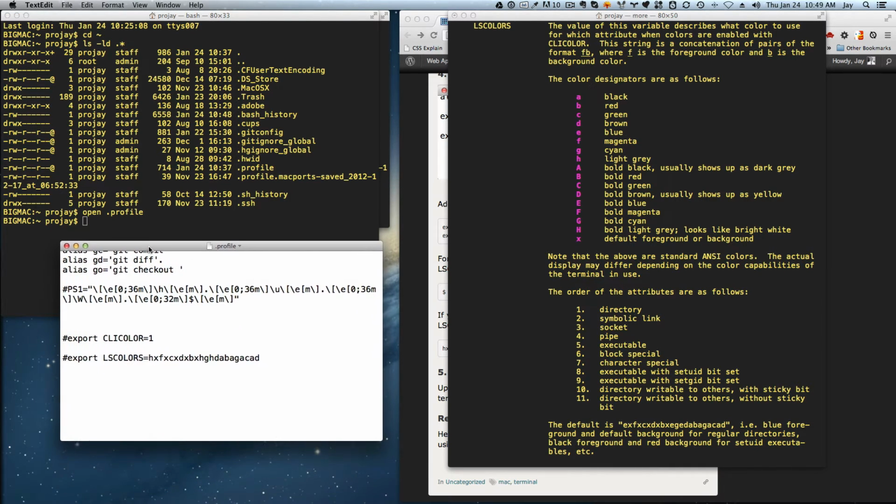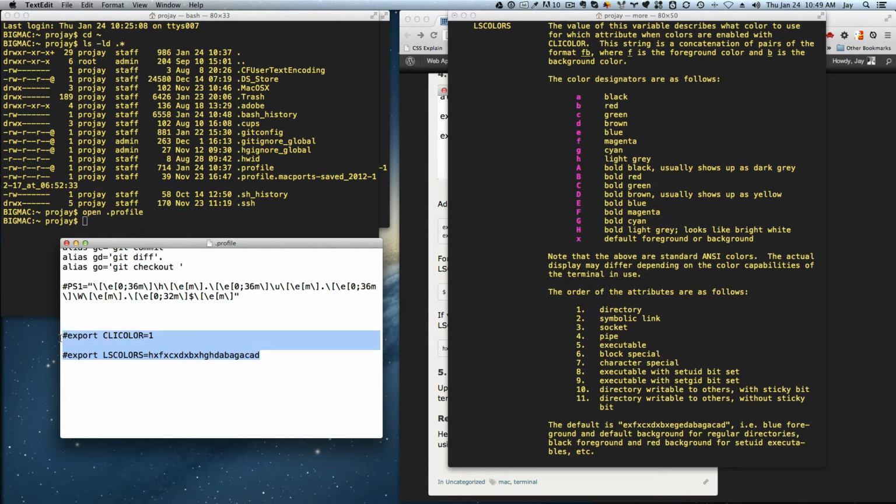I have already added 2 lines in this file that will not exist in yours. You'll need to add these, and you can copy and paste those from the actual blog post if you like. The first command simply instructs bash to use color, and the second command is a name-value pair. The environment variable name is LSCOLORS, and its value is a string of characters. They're not always all lowercase like this. Uppercase letters designate bold colors.